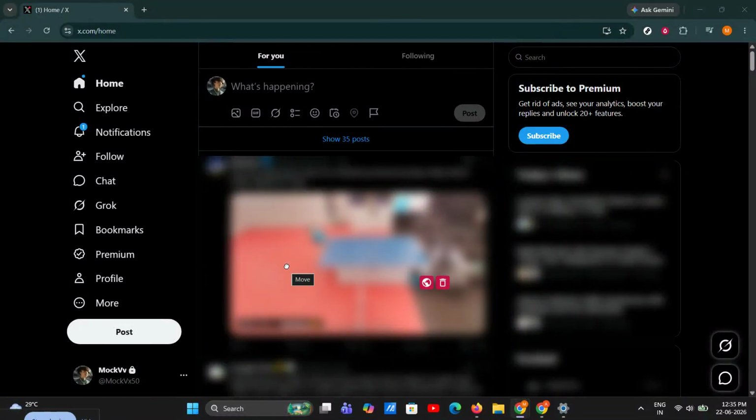If you want a cleaner X timeline without unfollowing or blocking someone, muting is one of the easiest tools you can use. In this video, I'll show you exactly how to mute an account on X, formerly Twitter, in just a few quick steps. This works great if you want to stop seeing someone's posts and replies without them knowing, and without making any big changes to your account.